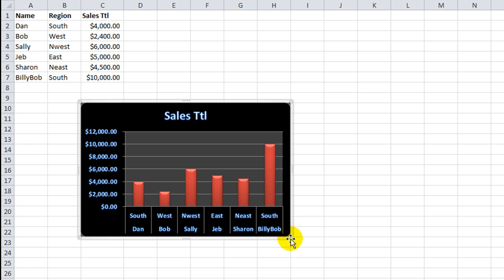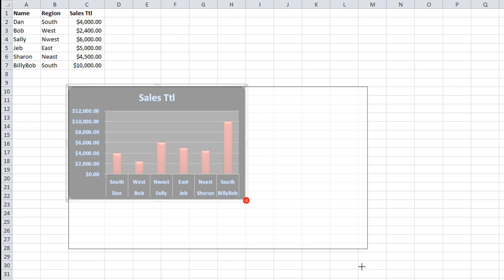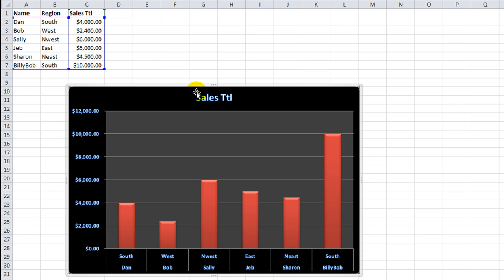In fact, I kind of like that. I wouldn't mind it being a little bigger if that was a big feature of my report here.